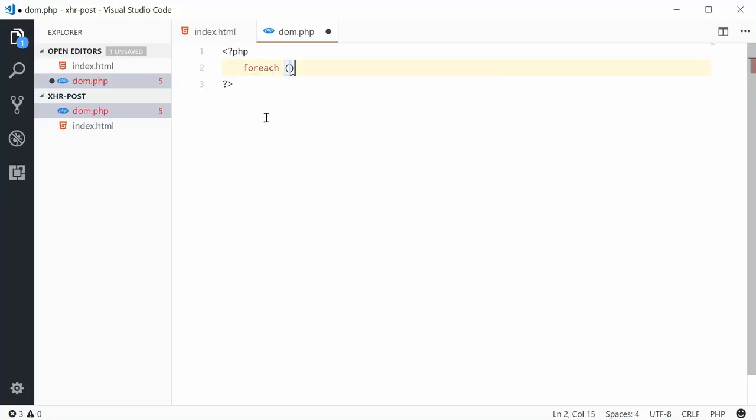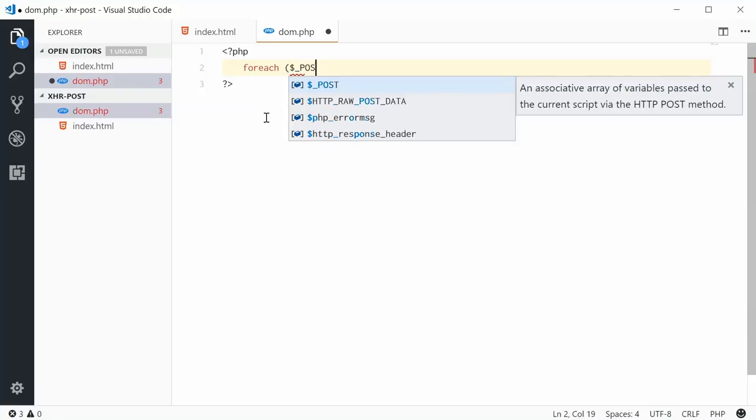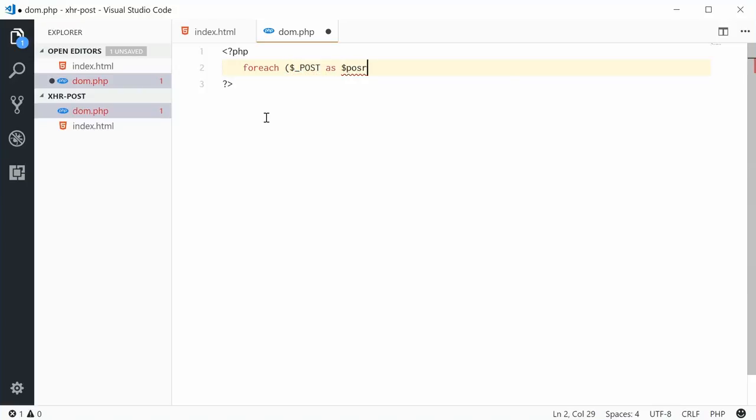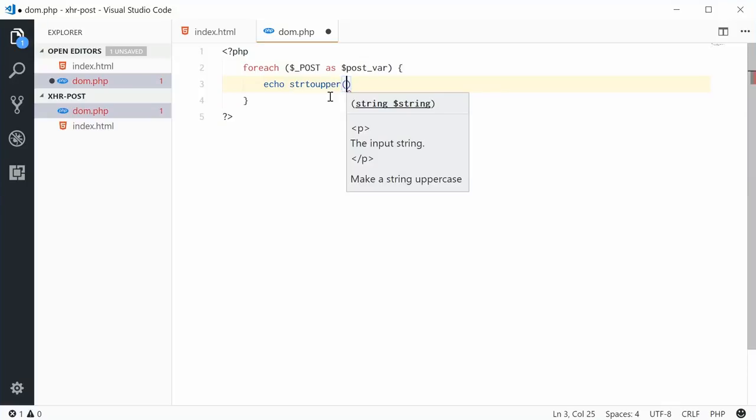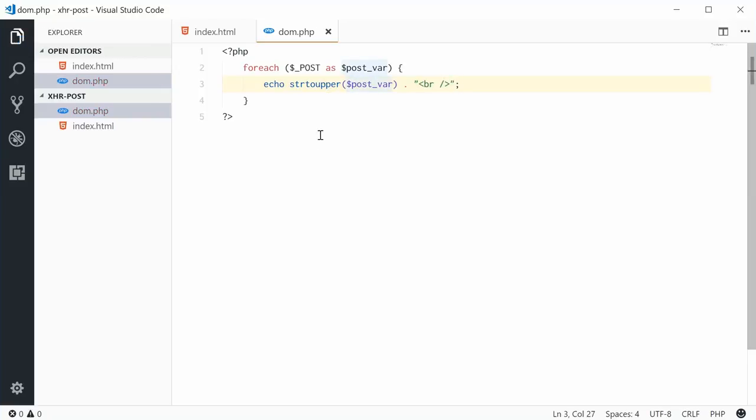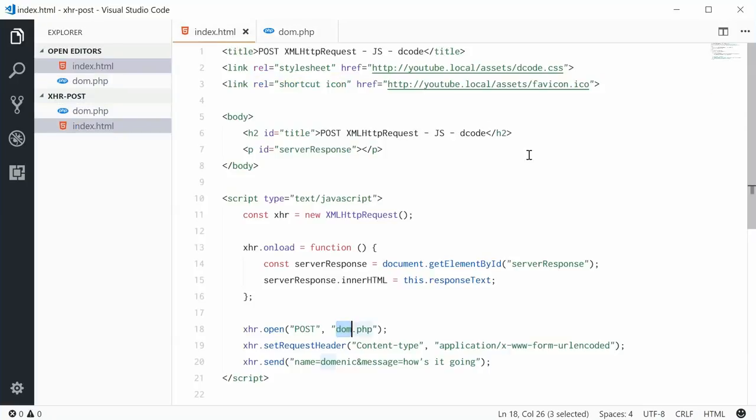So we're going to say foreach post variable as post var. For each of those, we're going to echo strtoupper, passing in the post var, and also do an HTML line break. Okay, so we're going to just echo out each post variable as uppercase, followed by a line break. That's why we're using the innerHTML property, not the actual textContent property. That allows you to actually put HTML onto this HTML tag, all right?